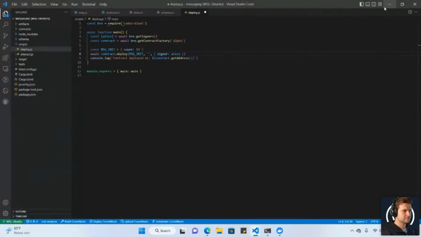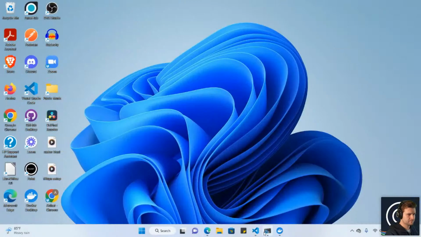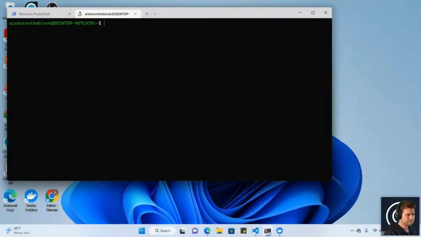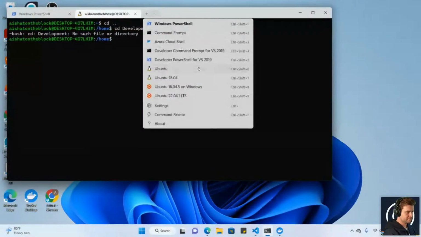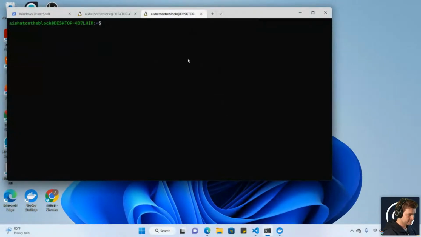Right, so I'm sharing my entire screen. The first thing I need to do is create a directory. I'm going to create a directory called Kudos messaging front end.